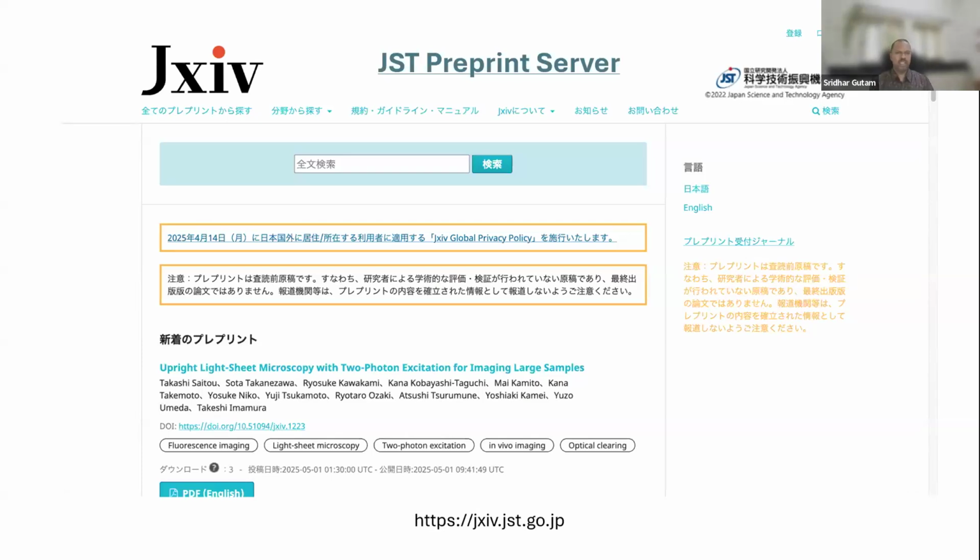So this is the Japanese archive, which was started by the Japan Science and Technology Agency. Again, it is in Japanese, though sometimes you find some articles in English as well.